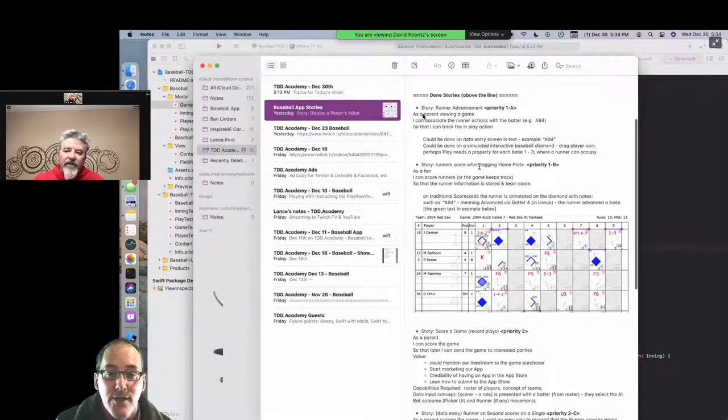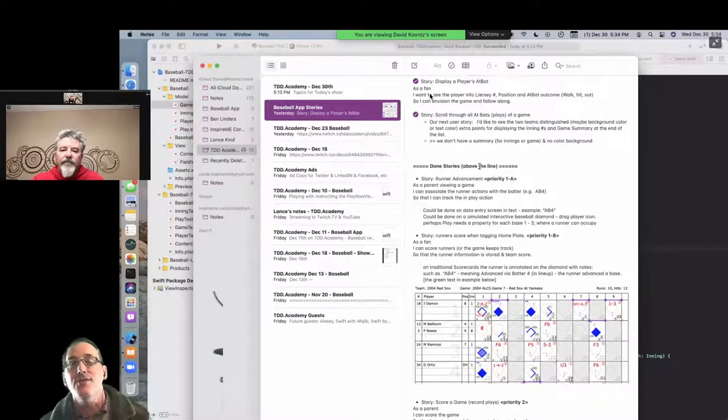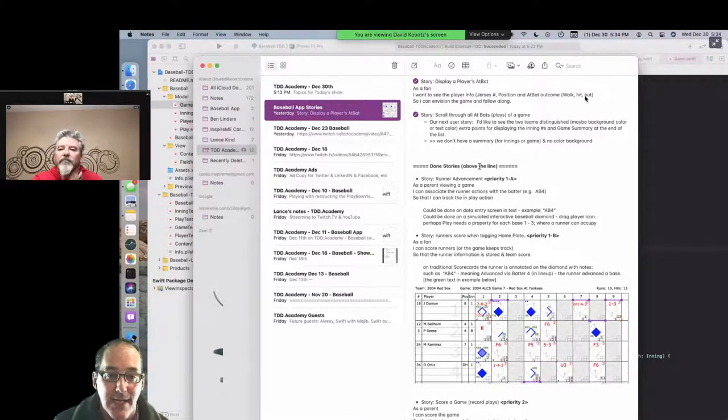Nice. Can I read one of those for a second? So as a fan, so that's the user, I want to see the player info, jersey number, position, at bat, walk, hit, etc., so I can envision the game and follow along. All right.